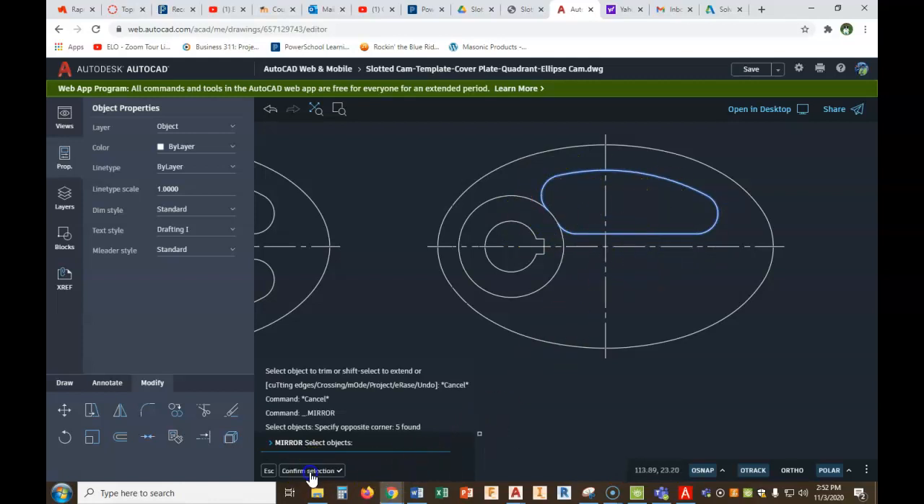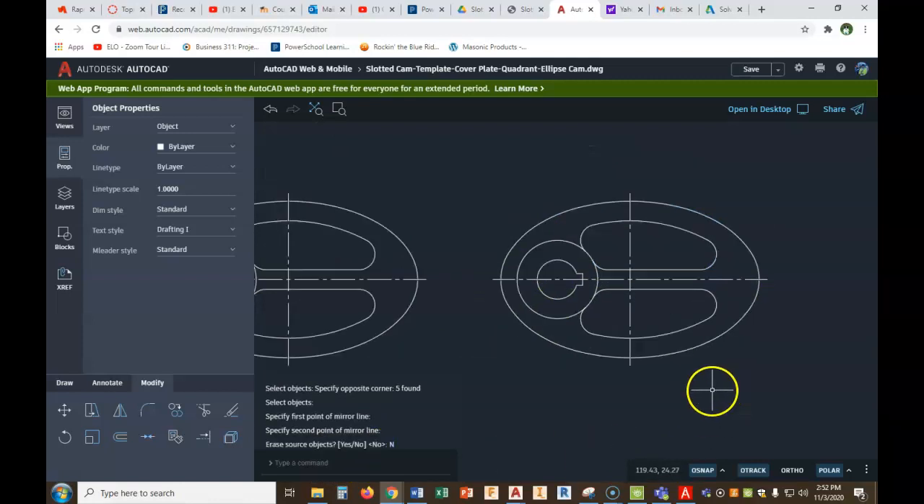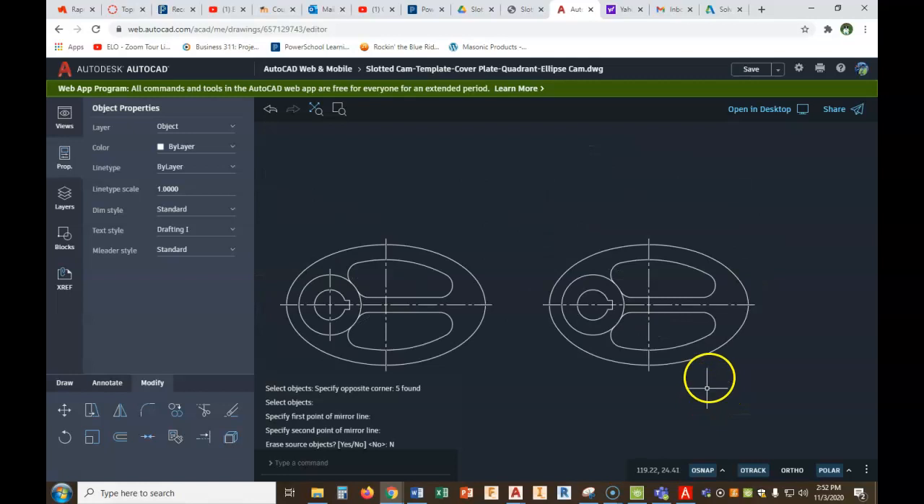So I've got everything. Confirm selection. Start mirror point. Just get on the end point of that center line. Go to the other end point of that center line and say no. And guess what? That's it. That's all there is to it.